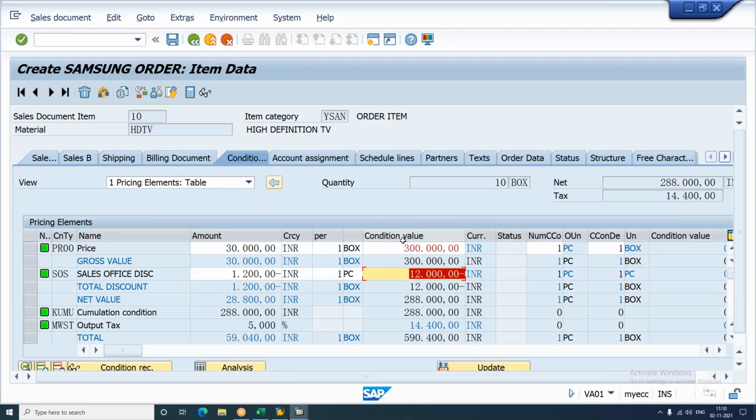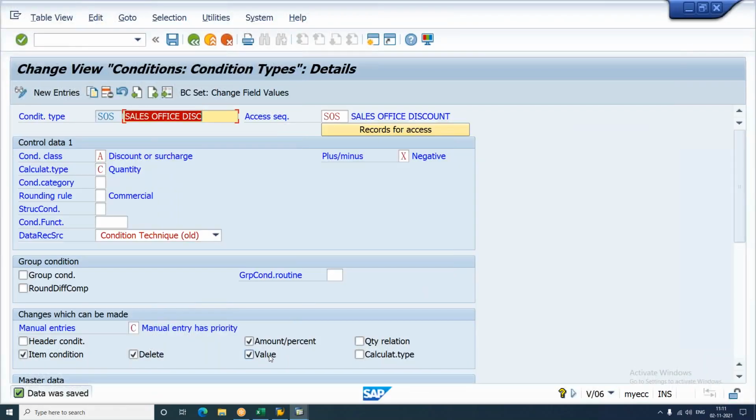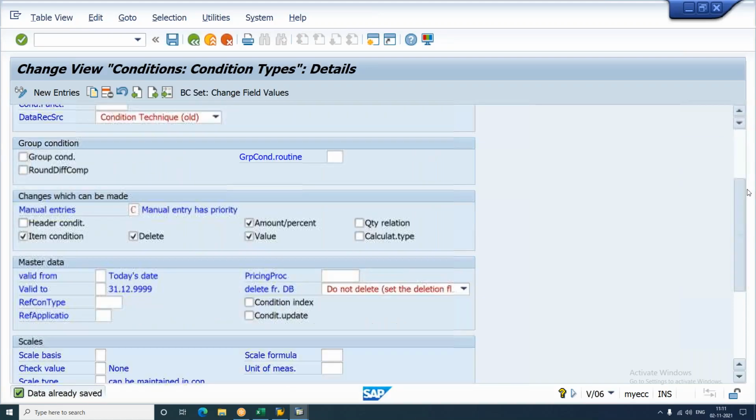If user should have the access to change this condition value against that particular condition type, make sure this checkbox is active. Value checkbox. Now, next one, quantity relation. Now, what is the use of this? Right now, it's blank.